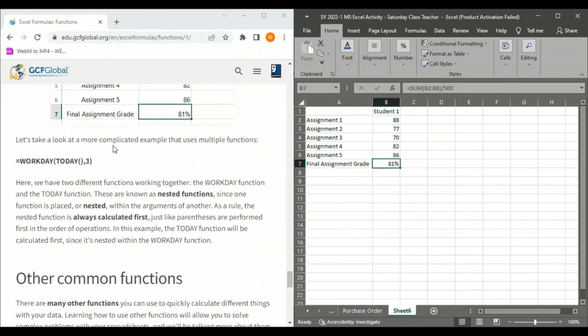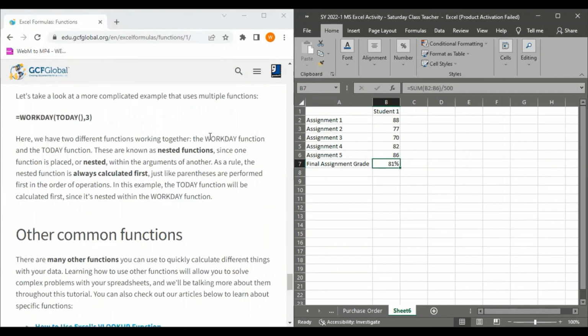Let's look at something more complicated using multiple functions, like workday, open parenthesis, today, comma 3. Here we have two different functions working together, the workday function and the today function. This is known as a nested function. Since one function is placed inside another one, as a rule the nested function is always calculated first, like parentheses performed first in the order of operations.